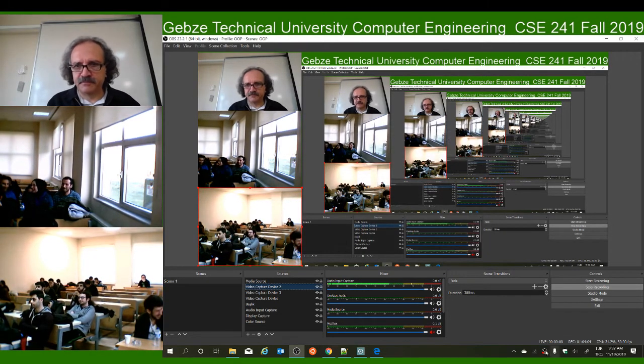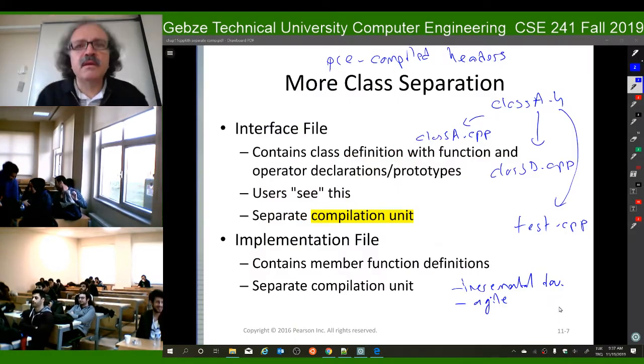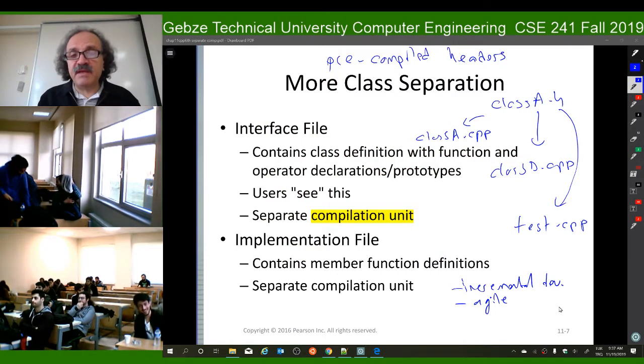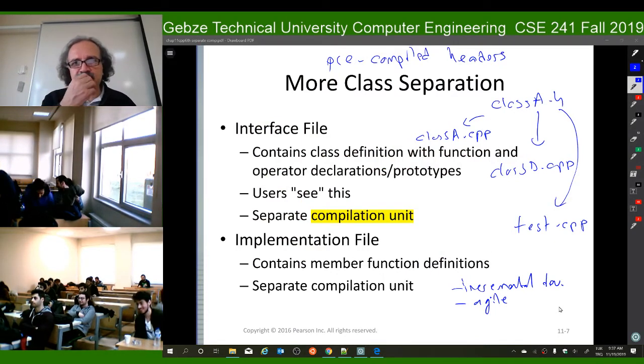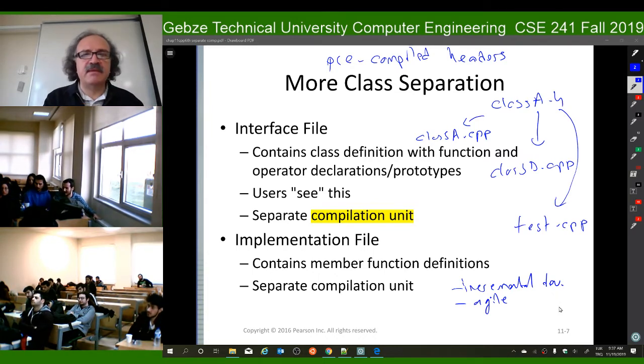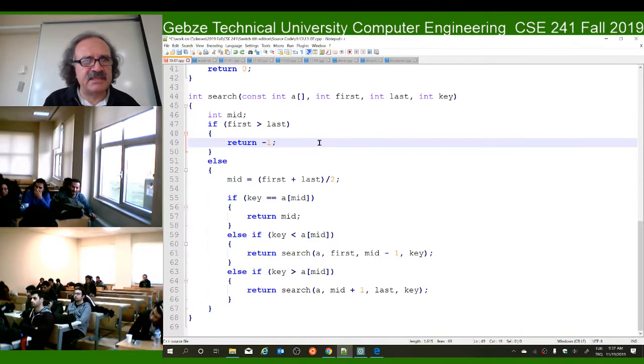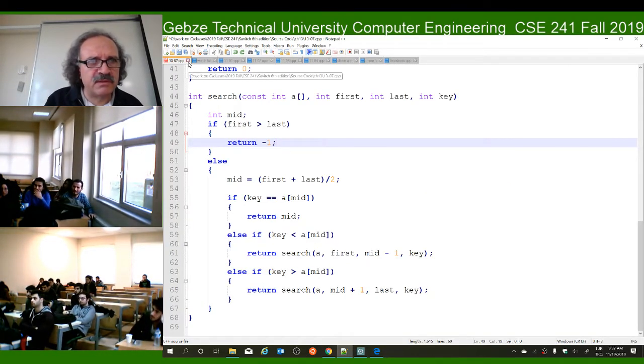Okay, so we said that we are going to keep our interface separated from the implementation. Also, the same thing is valid between class implementations and the class interfaces. And let's see an example. The book has an example about a digital time class. Let me show you that one.